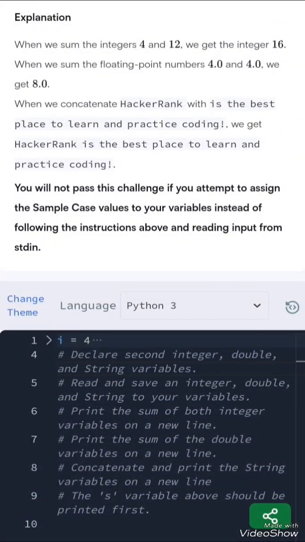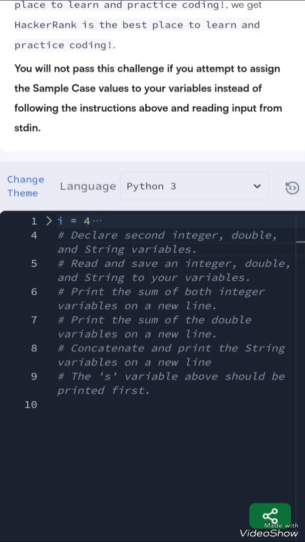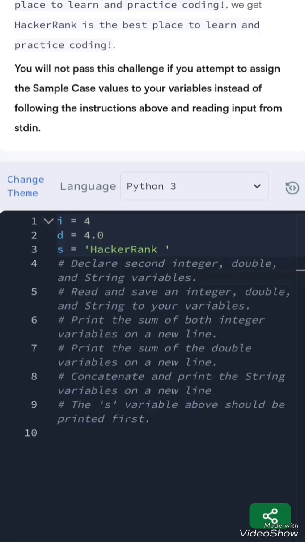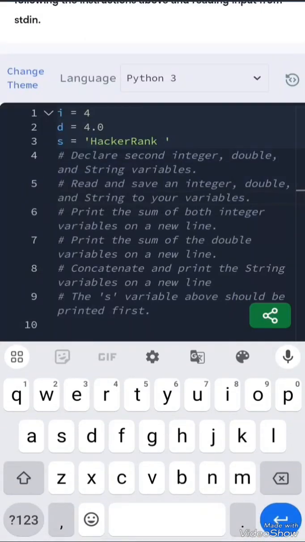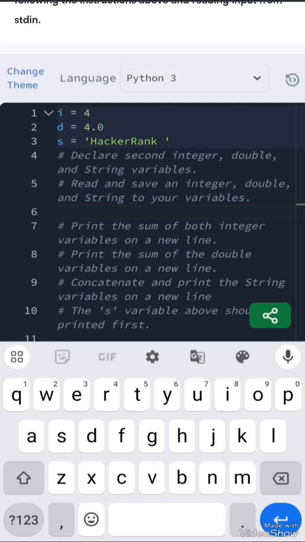So we can solve this issue. Okay, this is the code editor. Here i, d and s values are already given. So we can read this command line: declare second integer, double and string variables. Read and save an integer, double and string to your variables. So we know a variable has a variable name and a variable value.